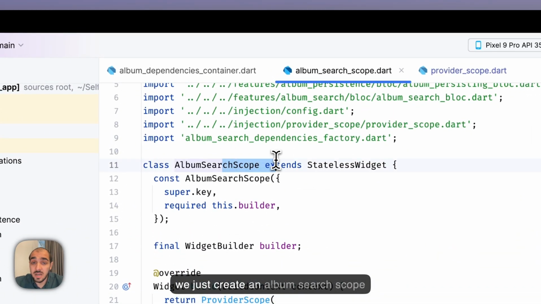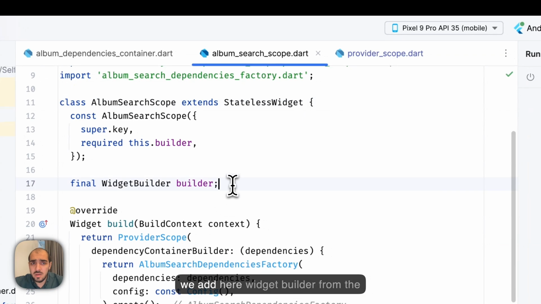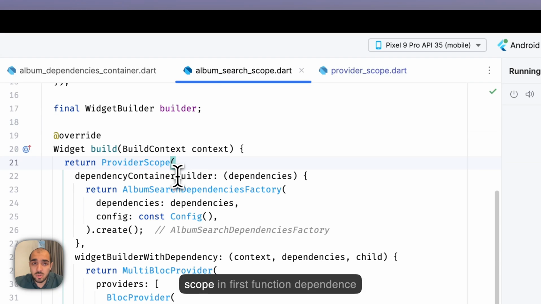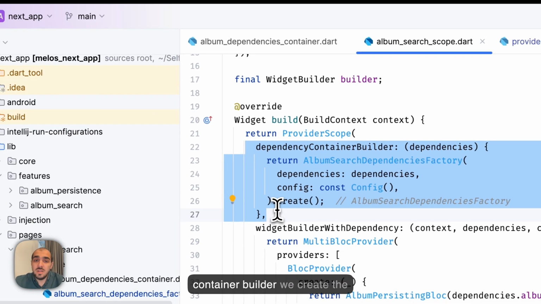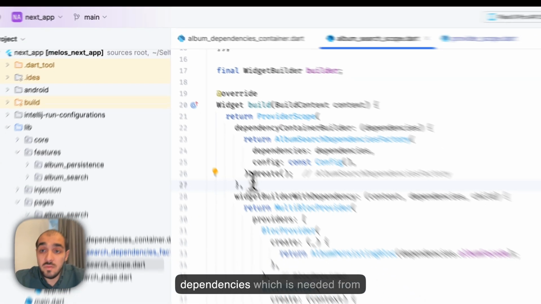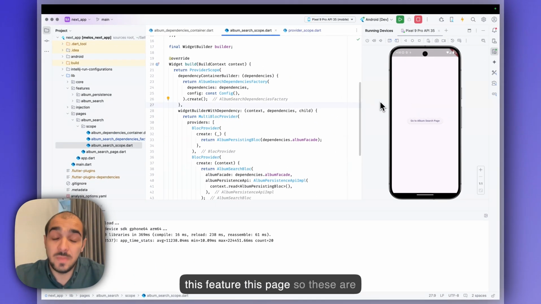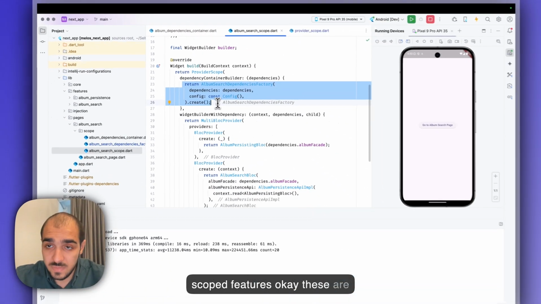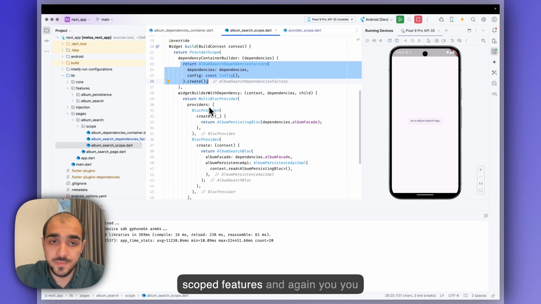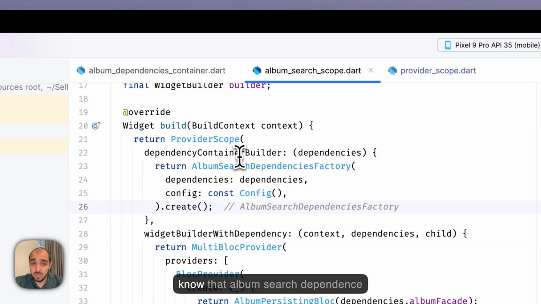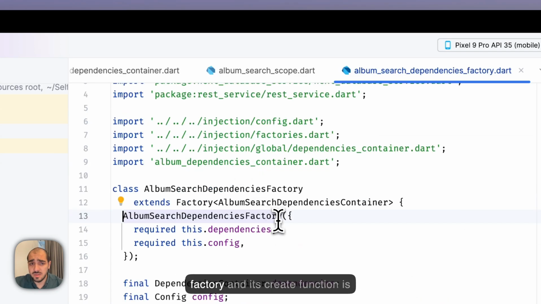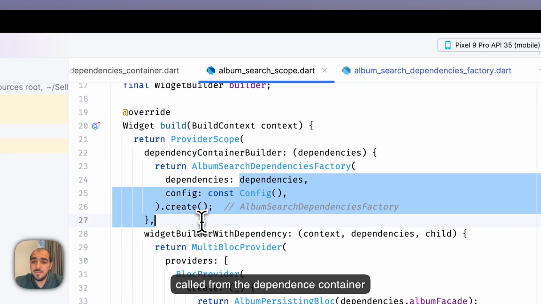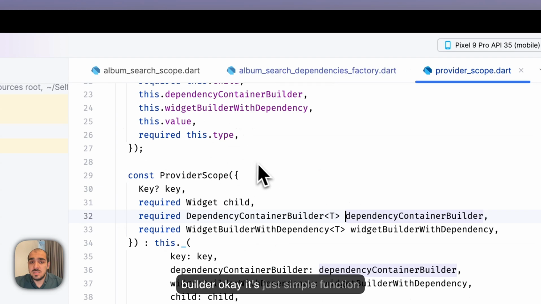We just create an album search scope. We add here the widget builder from Flutter itself. Okay, we create a provider scope. In the first function, the dependency container builder, we create the dependencies which are needed for this feature, this page. So these are scoped features. And again, you know that the album search dependencies factory and its create function is called from the dependency container builder. Okay, it's just a simple function.